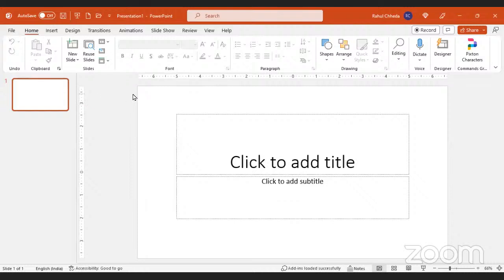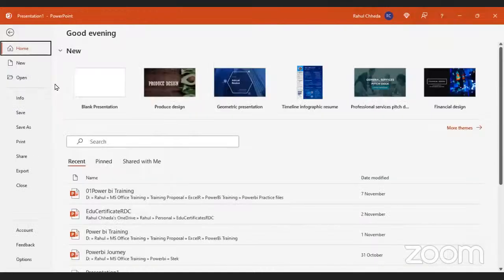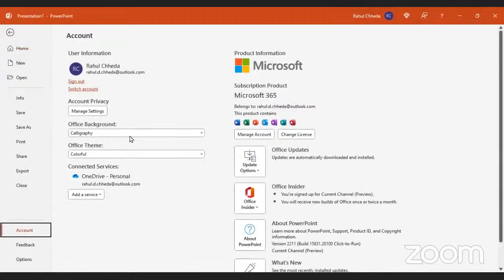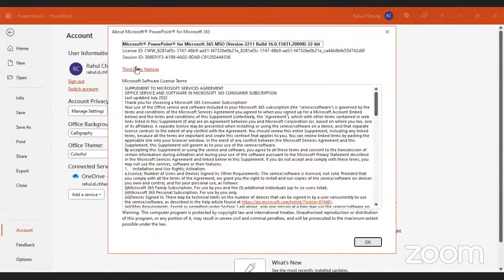Now, if you want to check the PowerPoint version which you are using, you can go to File. In File, on the extreme left, you will see all these options available. As you go down, you will see Account. When you click on Account, you will get more options. On this side, you will see the About PowerPoint button. As you click on this, a box will open, and in bold letters at the top, you will see which version of PowerPoint this is.